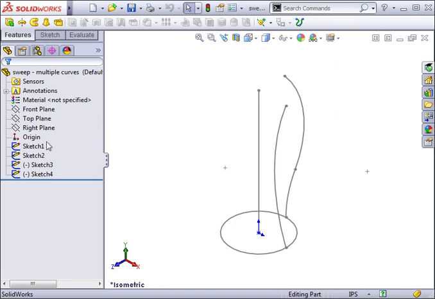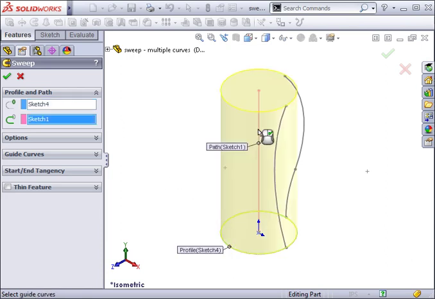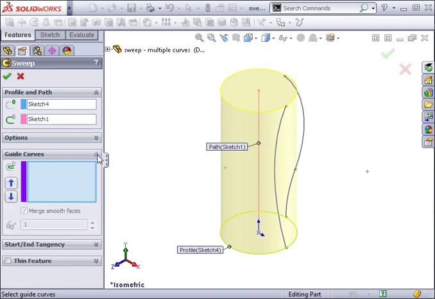Here I have a part with four sketches: a vertical line to be used as a path, two separate sketches to be used as guide curves, and a circle to be used as the profile for a sweep. I'll click the sweep icon and select the profile and path. Next, I'll select the first guide curve, and the preview of the resulting geometry appears.